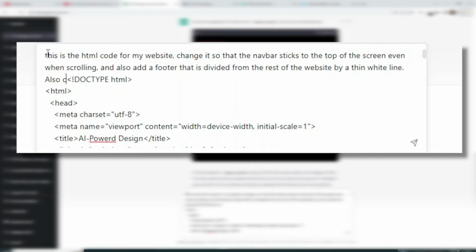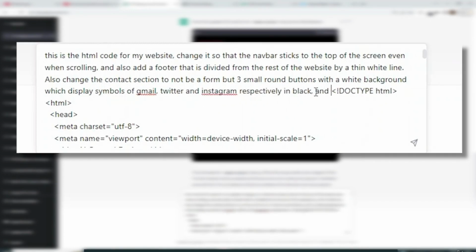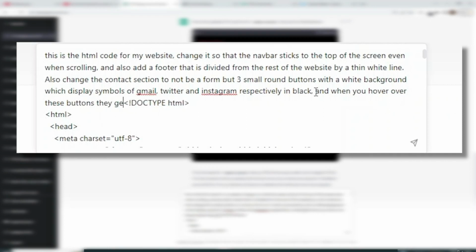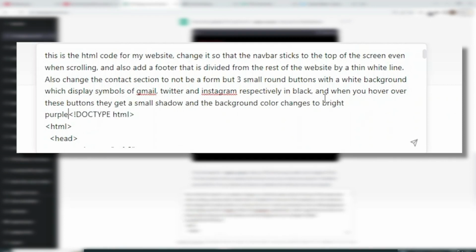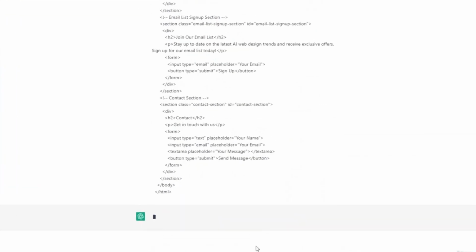Also change the contact section to not be a form, but 3 small round buttons with a white background, which display symbols of Gmail, Twitter and Instagram respectively in black. And when you hover over these buttons, they get a small shadow and the background color changes to bright purple. And I'm also going to add, make the buttons centered using Flexbox. And let's write a colon there and a space and let's hit enter and see if it can do that for us.